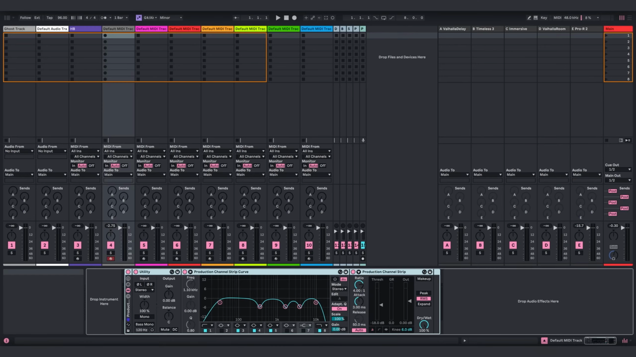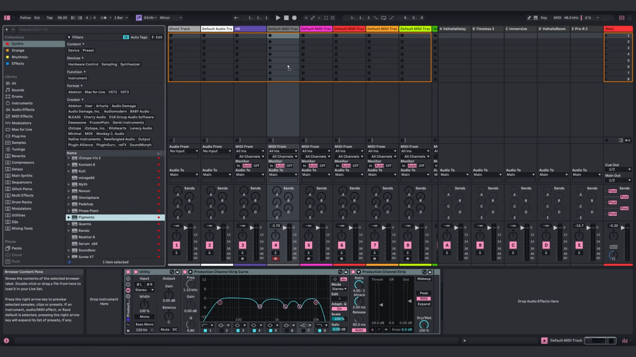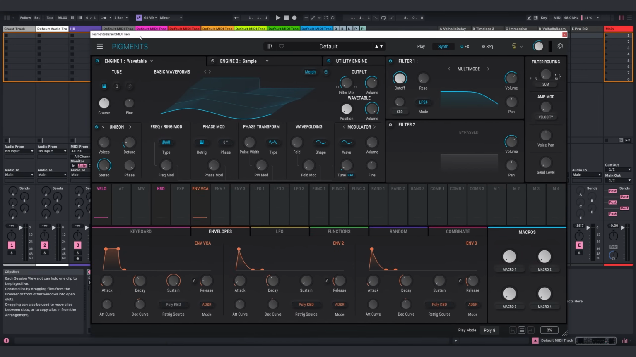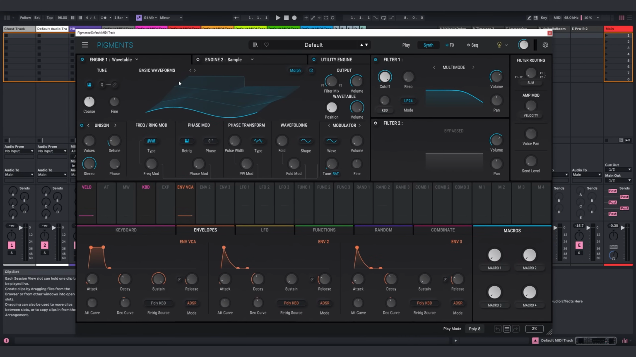I'm gonna get out of the way here. And where I thought we'd start is with none other than Pigments. So let's grab Pigments here. And what we're gonna do is grab Pigments and just sort of lay down a basic pad. And then we're gonna freeze that pad with a reverb. And we're gonna use that as sort of our basic drone and then go from there.